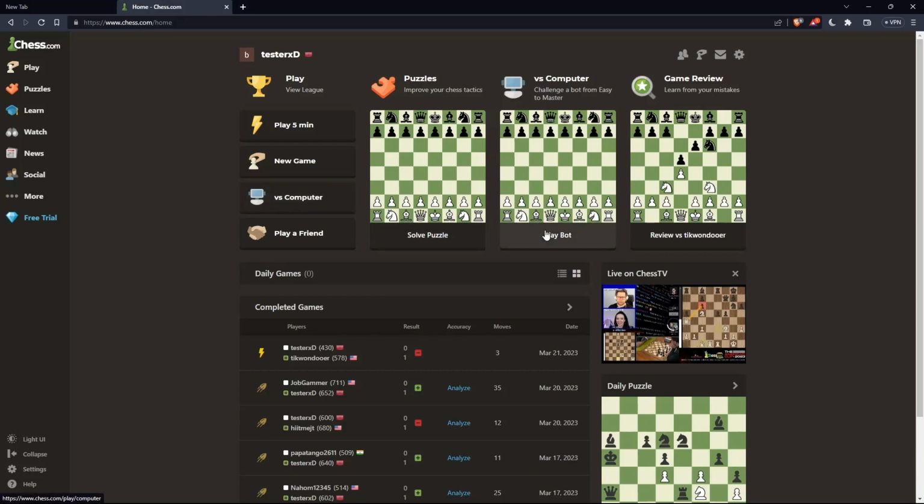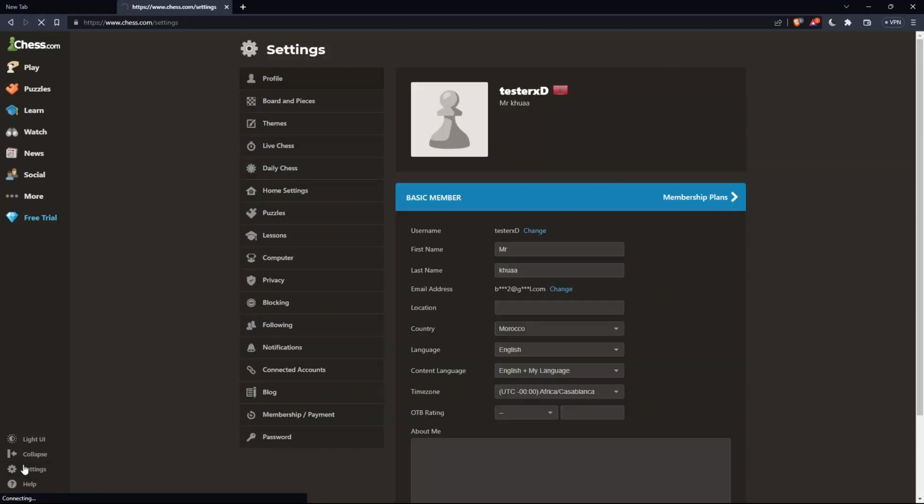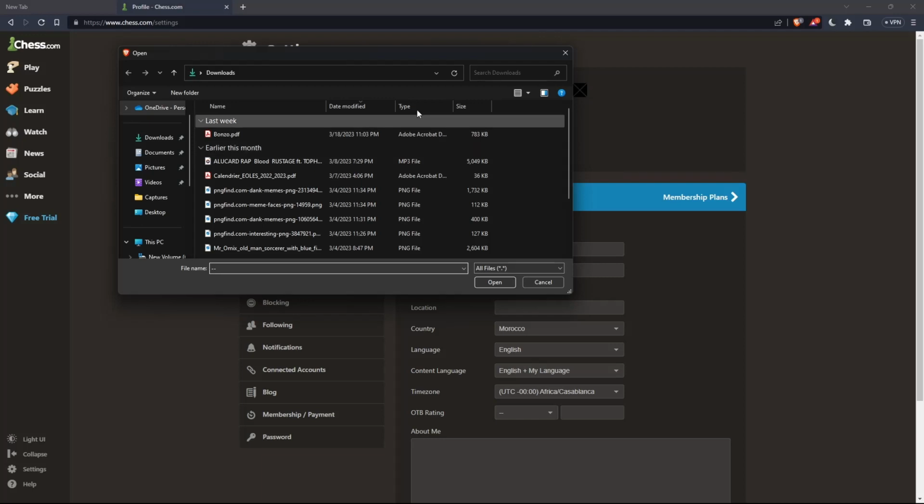And of course, if you want to do that, you'll have to go and click on settings at the bottom left of your screen. Once you click that, at the top of your screen, you will see your avatar right here. Click on this change option, and that will take you to the documents on your PC to change it from a picture that you have on your PC.